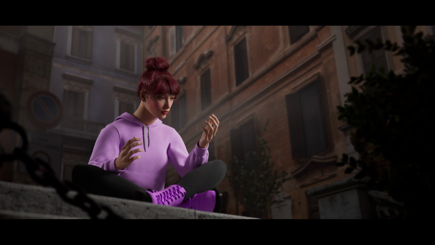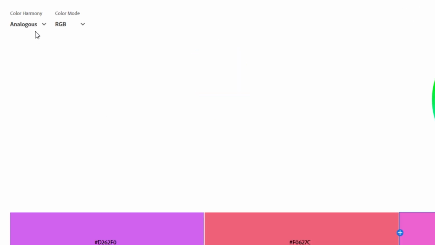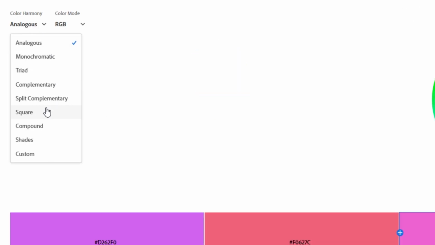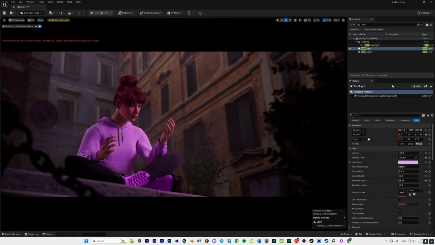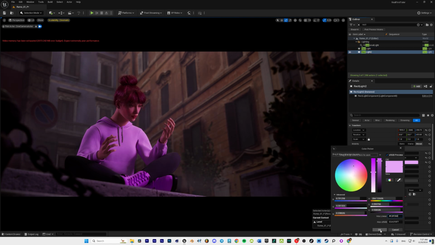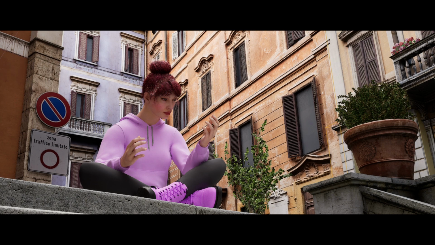But we still need some more contrast, and this is where color comes in. The easiest solution is to go to this website, where you can see all possible color schemes. You can choose a complementary scheme, split, monochromatic and so on, and then adjust them however you like. I will pick the scheme I like, then simply copy the values into Unreal. And here is our result. I think that it looks great and much better than the still shots that I started with.